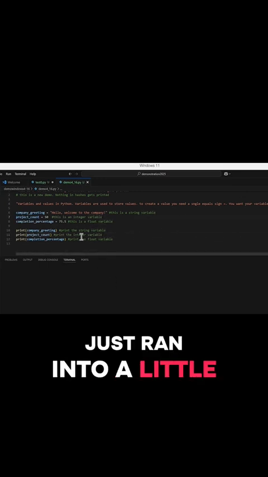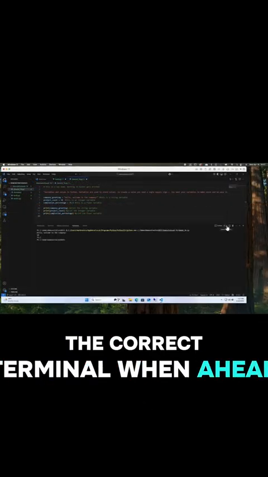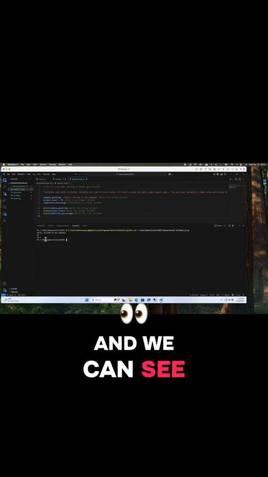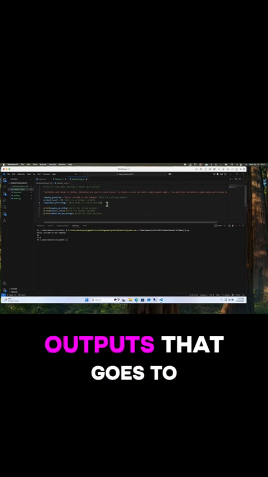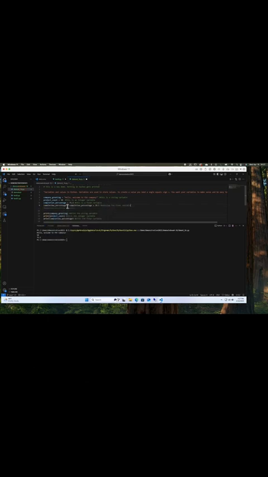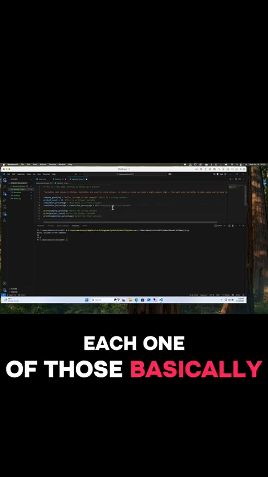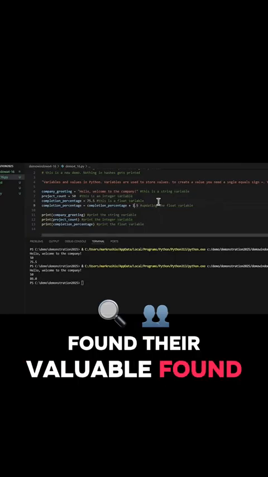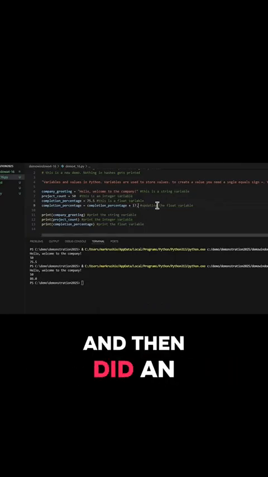Now, as we go ahead, we get set up. Here I am. I just ran into a little terminal error issue. You had to find the correct terminal. Went ahead, got that cleared off. We go ahead, now we run it, and we can see the outputs that go to the console for each one of those commands. Each one of those basically went up, found their variable, found the value, and then did an output.